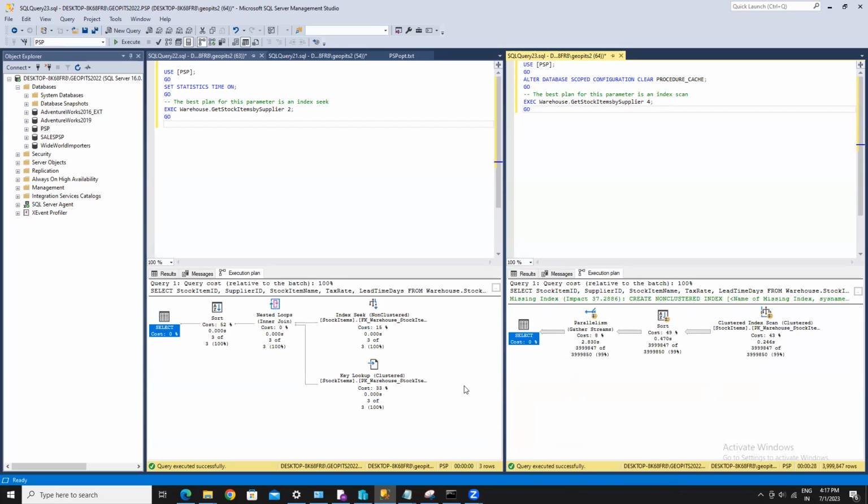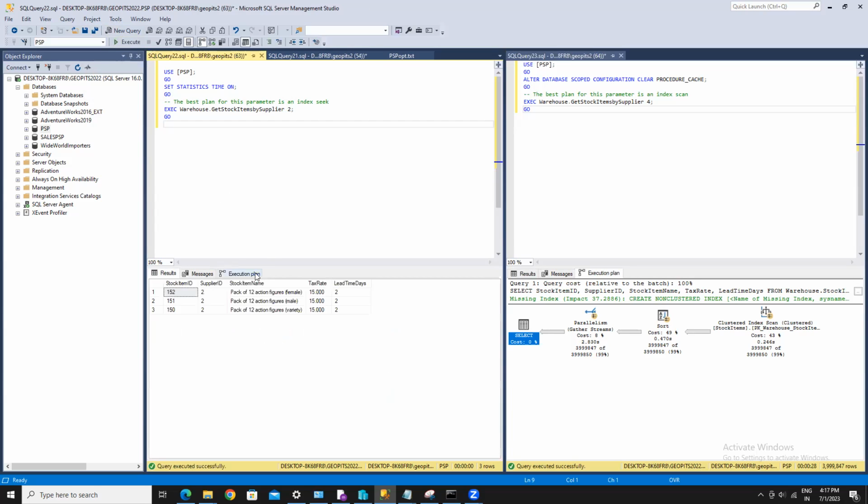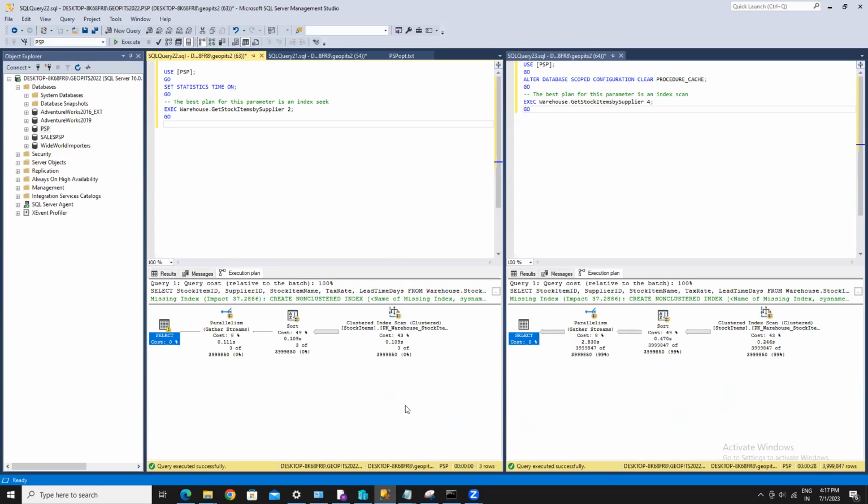Yeah, if you see this, it looks like a scan, because we have provided a different parameter, so it takes a scan. So again, I'm rerunning this query to check which plan it takes. It should not take the previous one. Before it was an index seek, but now it takes the previous plan which I ran for the supplier parameter with 4.